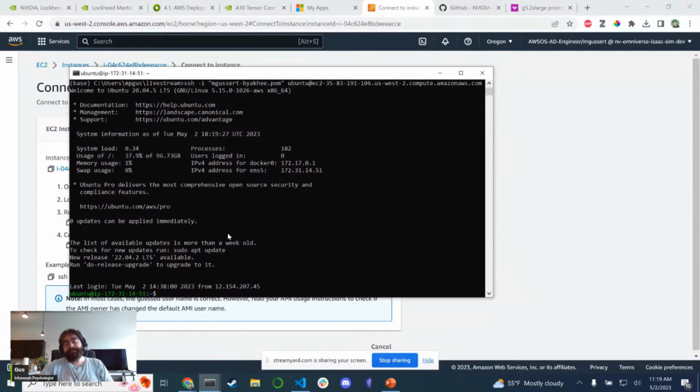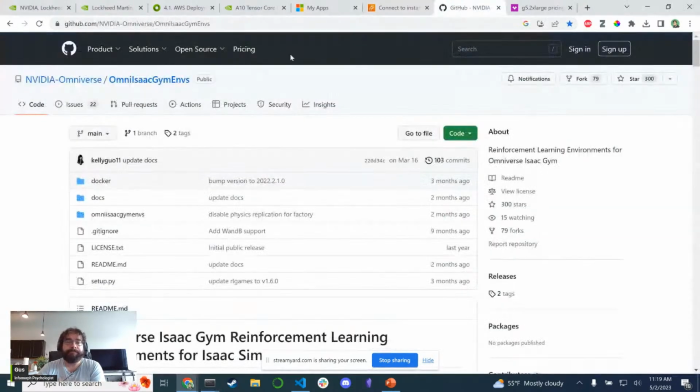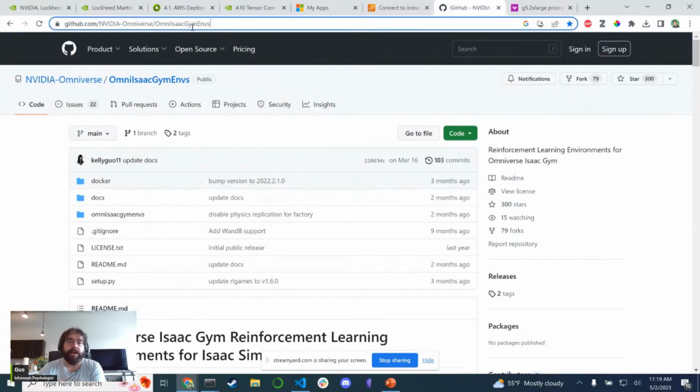So this already has the image downloaded. And now we want to do some training, right? So our container for IsaacSim has been downloaded. It's not running yet. It's been downloaded. So now we're going to go to GitHub. So this is Omni IsaacGym environments.